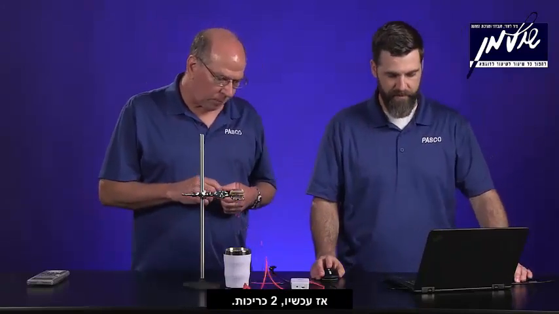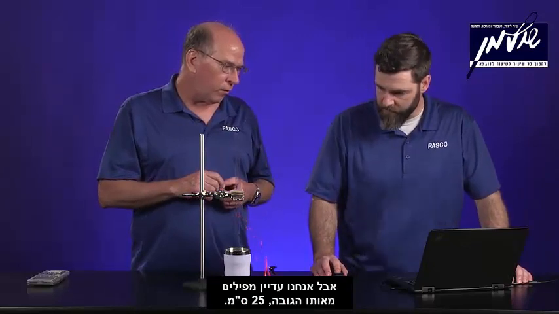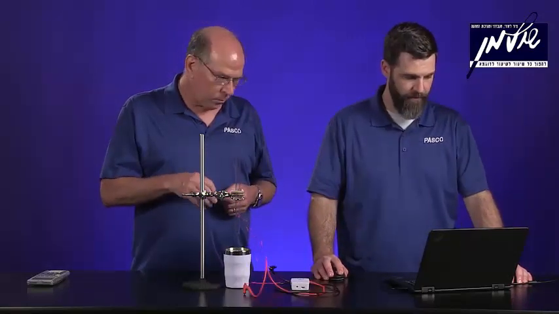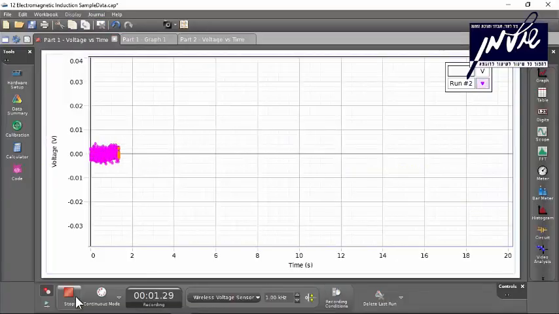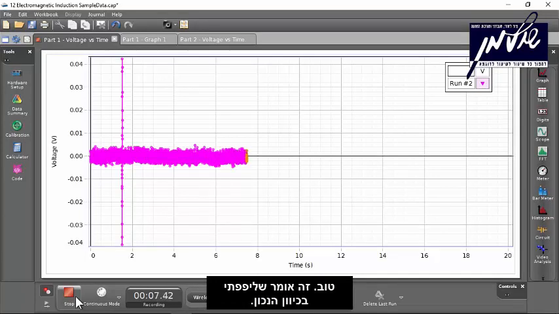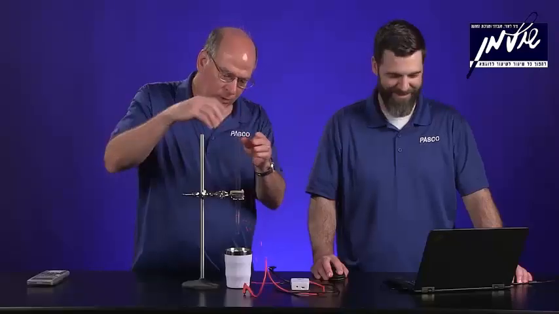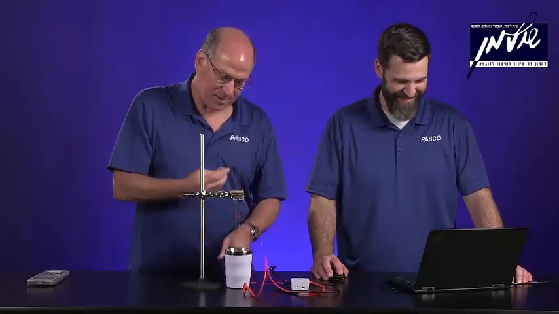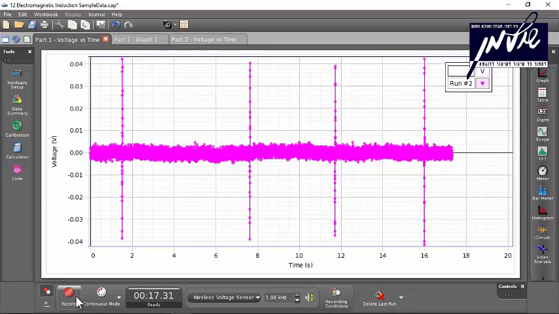This will be easier. So 2 loops now, right? But we're still dropping it from the same height, 25 centimeters. Okay. All right. Just let me know when you're ready. Okay, I'm ready. Okay, go ahead. We see the spike is noticeably taller. Good. That means I wound it in the wrong direction. The right direction, I mean, right direction. There we go. All right.